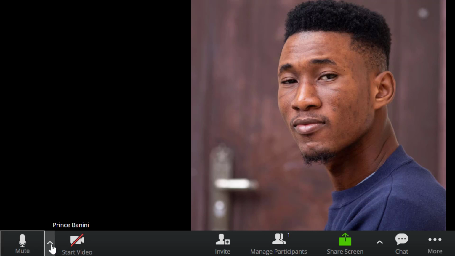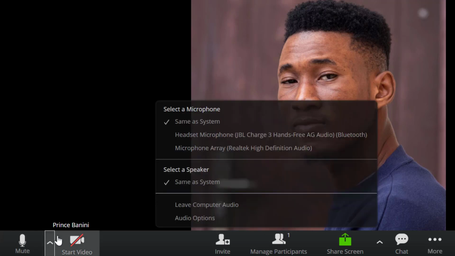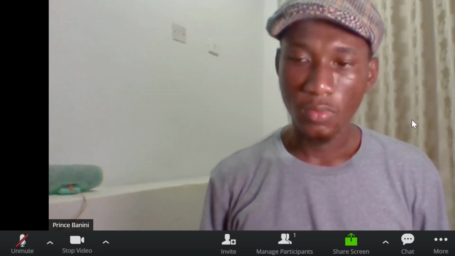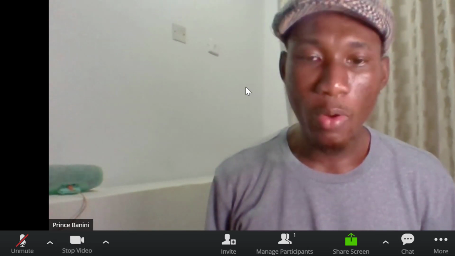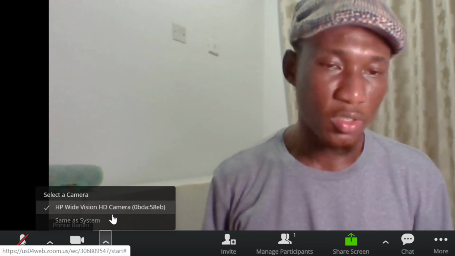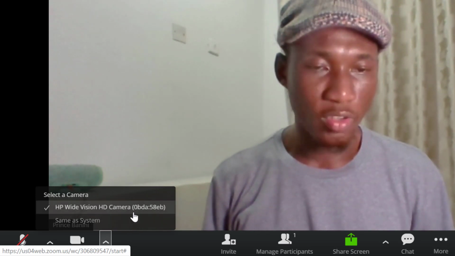To select which specific mic you want to use, you can click on the arrow by the side of the mic and select which specific mic device you want to use, or it's always better to select same as system. So whichever mic your computer or system is using is what will be used for this call also. So by enabling the webcam, we can now see the video feed from our webcam, and you can select which input you want to use or which device you want to use as your source of video for your call.